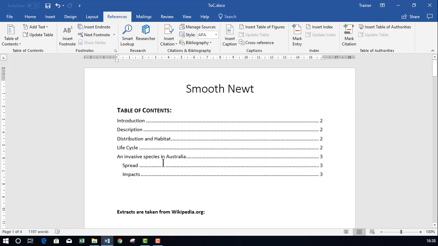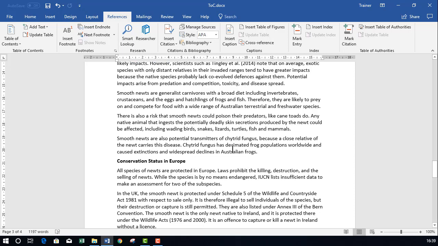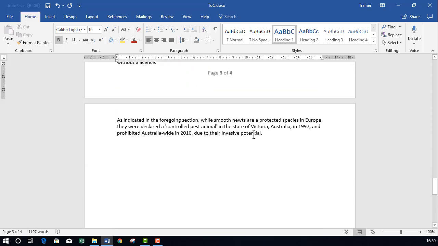You'll see that if I hover my mouse over any of the entries in the table of contents, it's hyperlinked. So if I hold down the Control key and click on Spread, the insertion point moves to that part of the document. I've noticed there's one heading in my document that I forgot to apply a style to. So I'll click on Conservation Status in Europe and apply the heading 1 style, and just to finish off I'll add a new heading at the end of my document, Summary. Again I'll apply the heading 1 style. I'll add the paragraph text later.